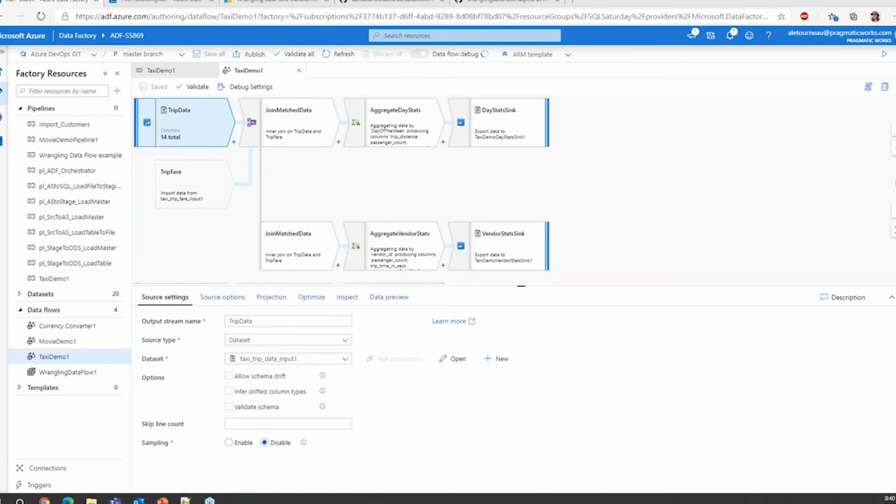So you probably heard schema drift. We allow schema drift. Sorry about this audio problem, guys. And then infer drifted columns means if there is a new column that shows up, then go ahead and figure out what data type it is. If you forget what it is, you can hover over the little information icon and it will tell you what those items mean. With this, it's not necessarily drag and drop, but you hit the little plus sign and that allows you to add different things.